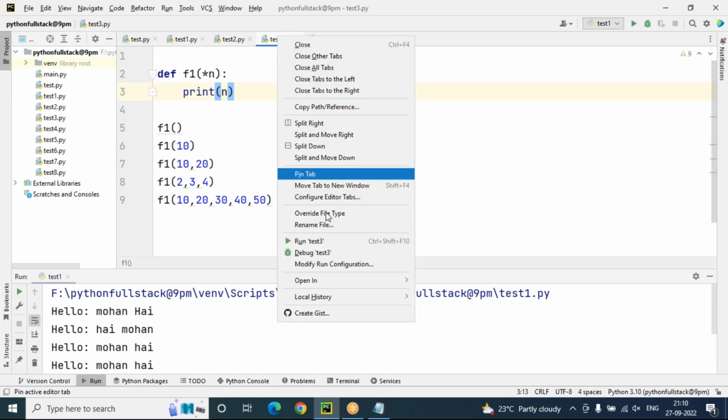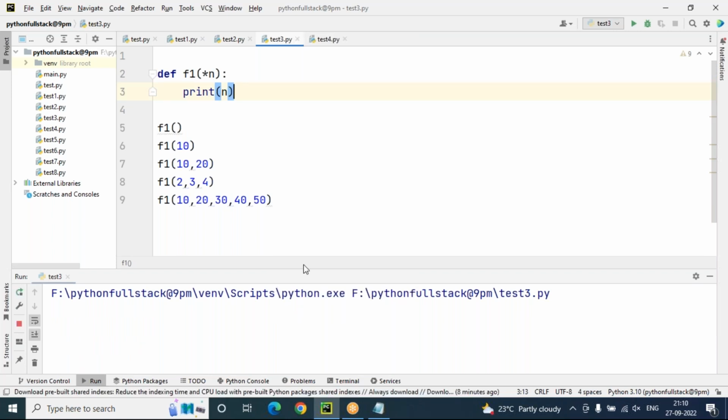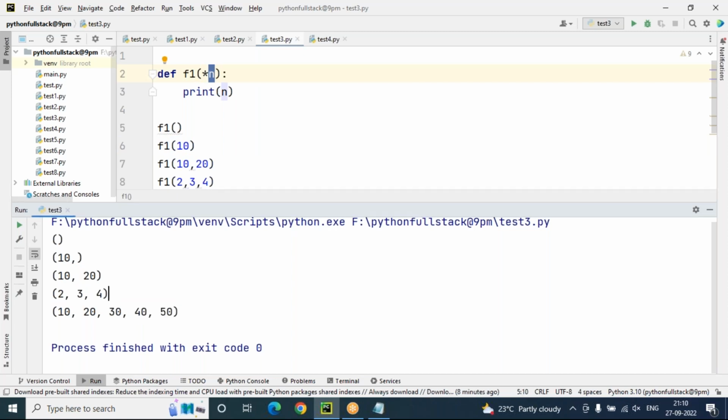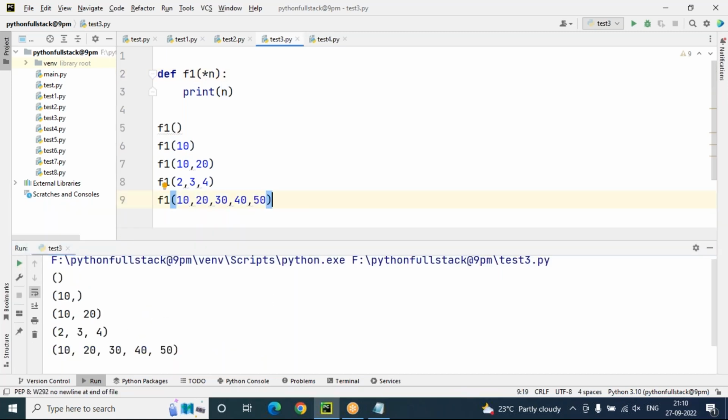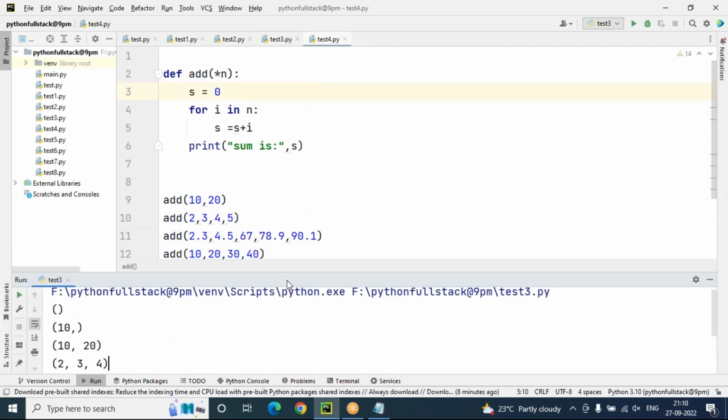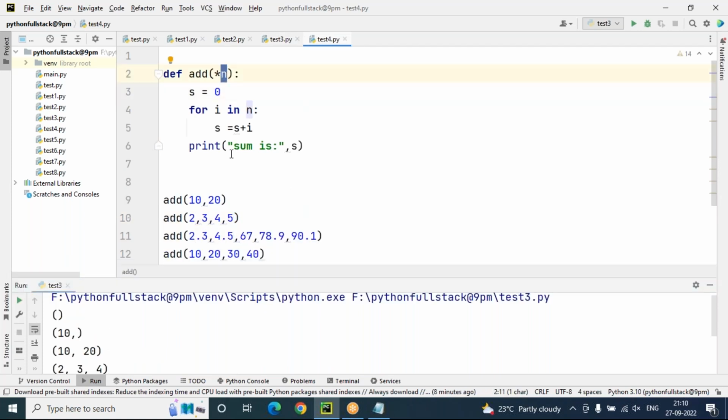In this f1 function, we are supplying any number of values including zero. This n value is working fine. Now you can see 10, 20, 2, 3, 4, 10, 20, 30, 40, like this. This is clearly available. But in what case do we use variable length arguments? Sometimes we pass a number of values to the function for doing some operation like add. In the last session we discussed that star n takes tuple format by default.